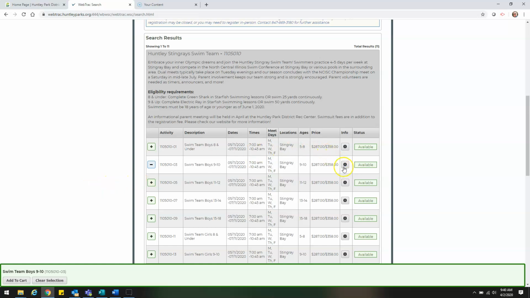Please note there is the info button here, which will give you some other details about the program. Also, you'll notice the status bar here. In this case, it's available for registration. You may also see unavailable, which means we're showing you the program, but we've not yet begun registration for it. The other thing you may see is full, meaning the class is full and there is no room to add any additional people. And you may also see wait list.